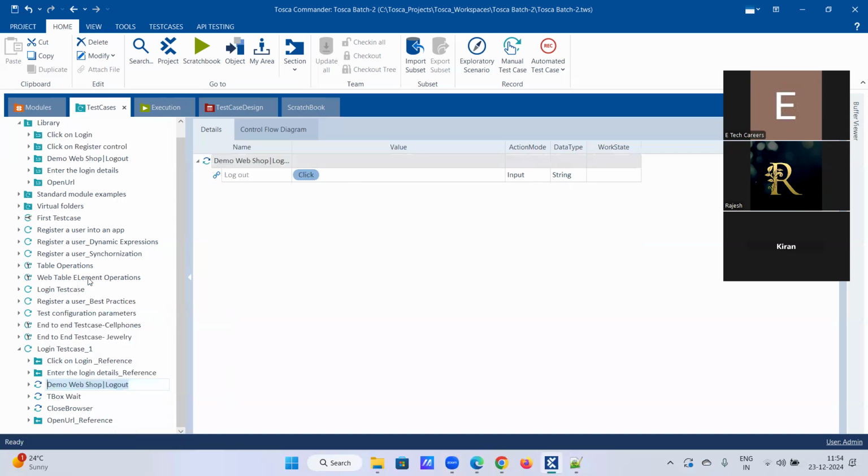I just want to rename it. Tbox wait, close browser. So open URL should be in the first place, right? After that, click on login. After that, enter the login details. Click on logout, tbox wait, close browser.